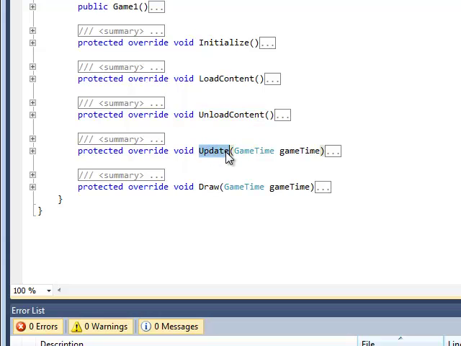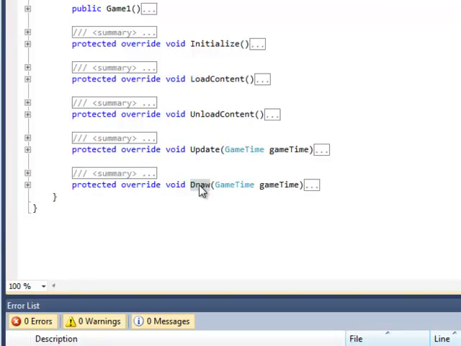Update controls the logic of our game, such as, did I press the A button? Do I have enough ammunition? Or does the enemy see me? Draw handles all the drawing in the game, all the graphical output, like pictures and even videos.